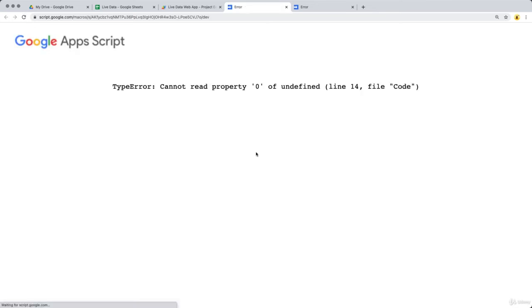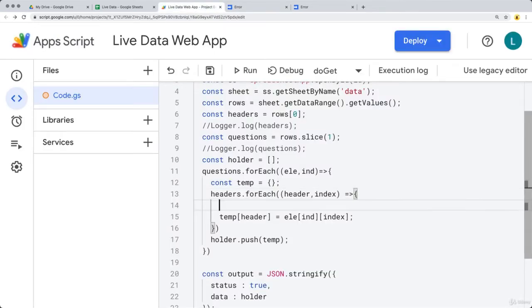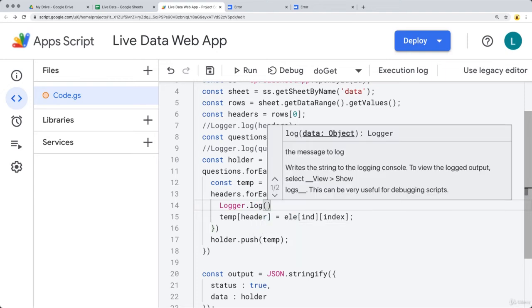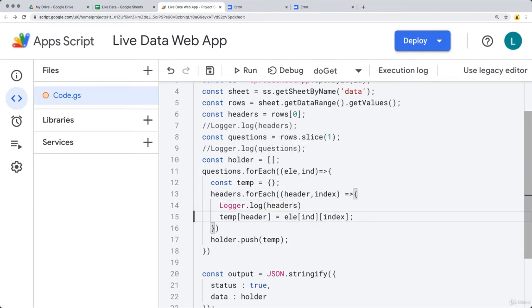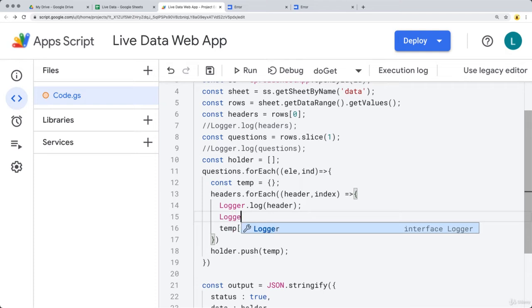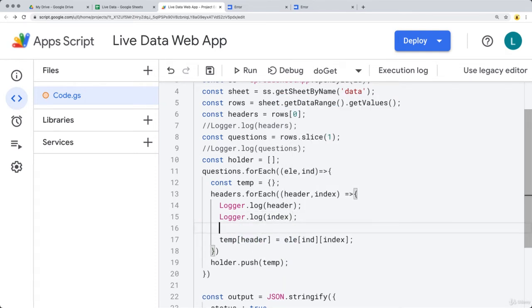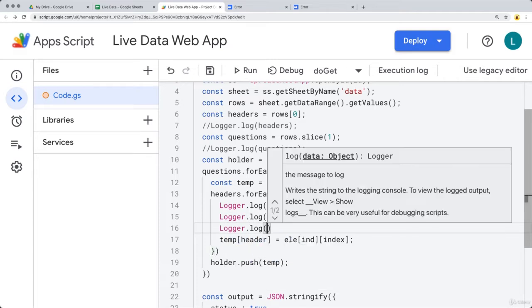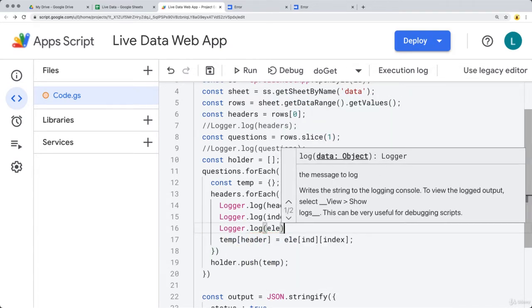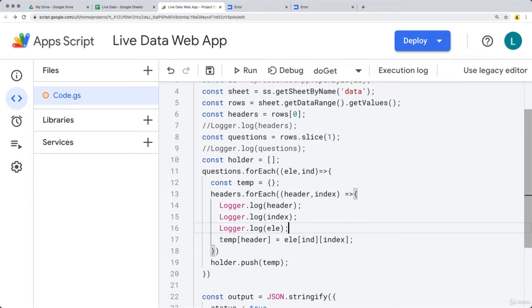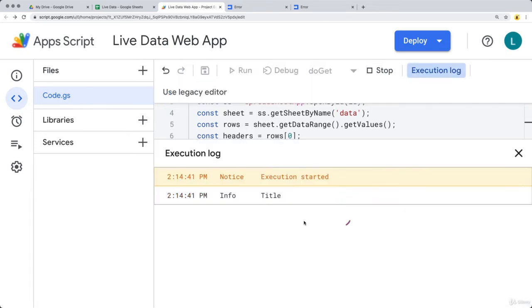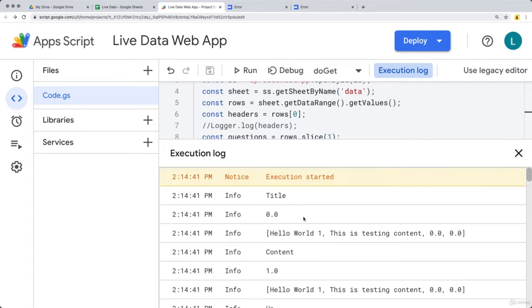Let's first check to make sure that we've got the data object as the headers. So I can't read. So let's try by doing a log of the headers. And this is actually going to be the header information. And log of index, and this is how you can troubleshoot just to make sure that you do have the right details that you're adding into the array. So let's run that one more time. So let's see what happened.